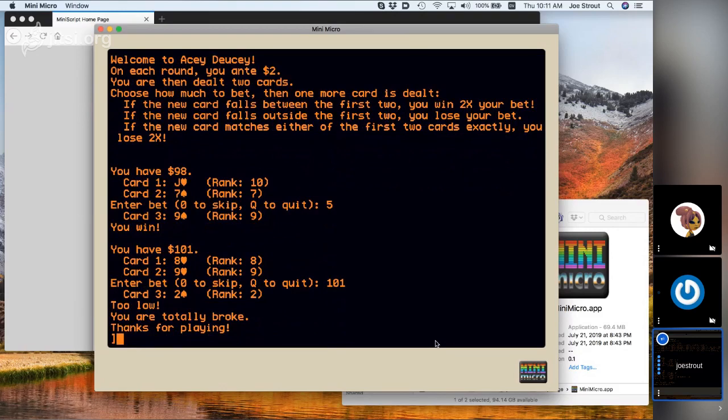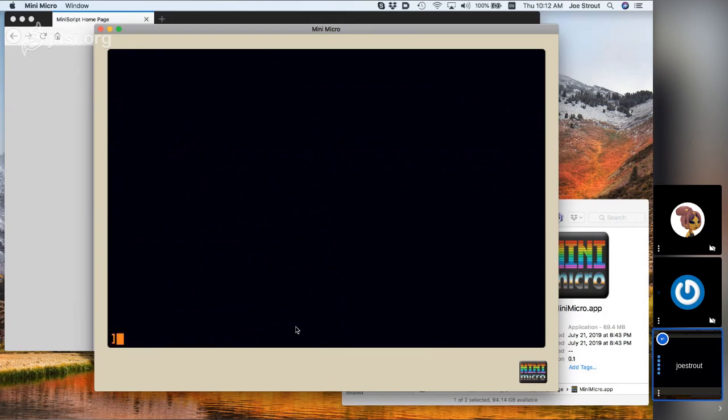So this is a text-based game. The symbols you see here are just Unicode characters. The built-in font has a handful of non-ASCII characters in it for things like that. I can clear the screen and get rid of all that.